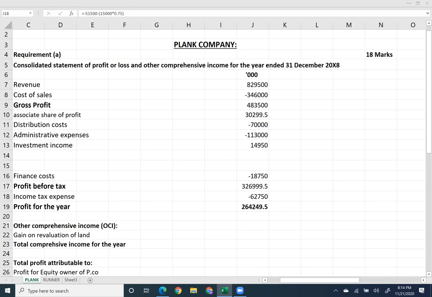Now we have done that, let's add OCI. How do we do it? Listen, the way we add together the whole parent and subsidiary income statement, the way we add together the whole parent and subsidiary data, we do the same for OCI. Now what's the OCI for parent company? It's 2800. And what's the OCI? Look here.